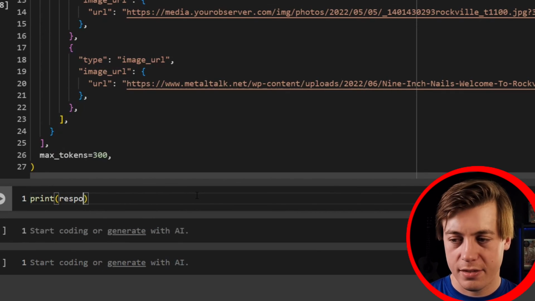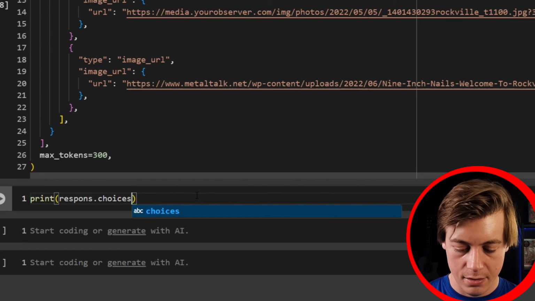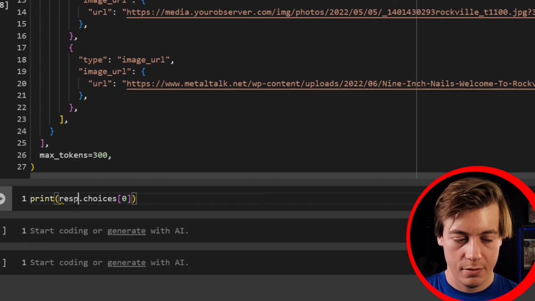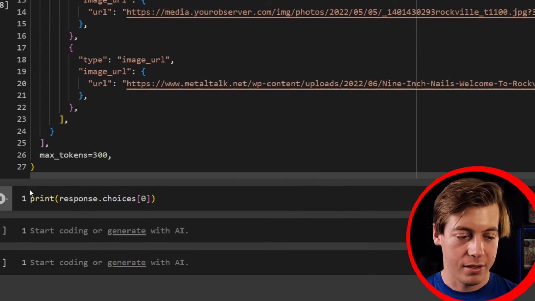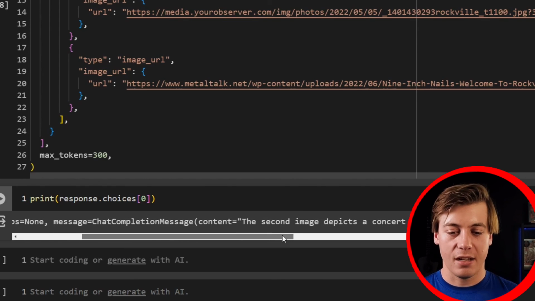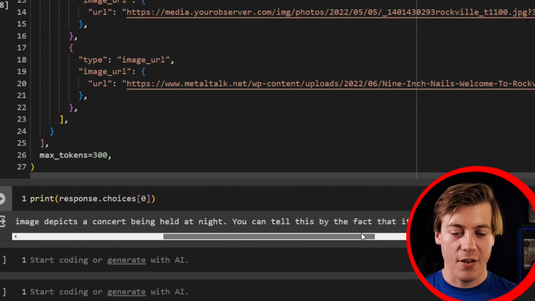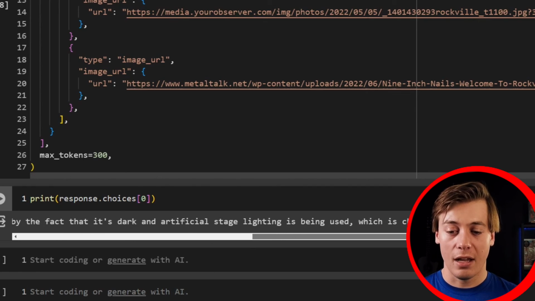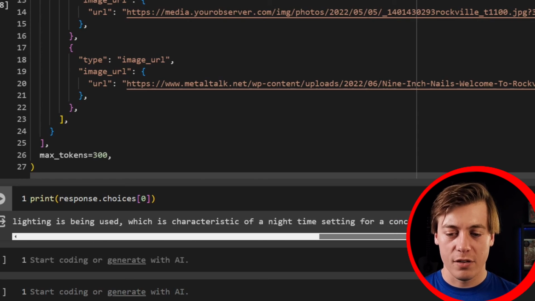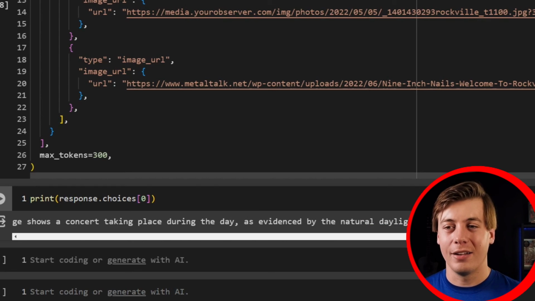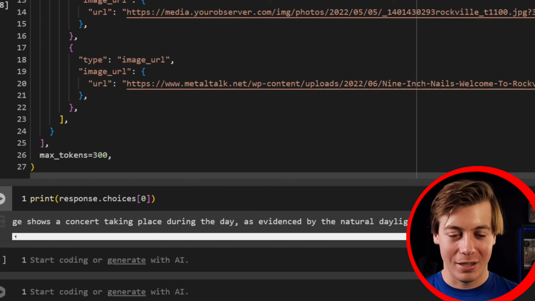So response.choices[0], and my typos today are all over the place. But we have this over here, and it says the second image depicts a concert being held at night. You can tell this by the fact that it's dark and artificial stage lighting is being used, which is a characteristic of a nighttime setting for a concert. The first image shows a concert taking place during the day, as evidenced by the natural daylight and the clear visibility of the sky above the crowd. So it knew exactly what was going on.